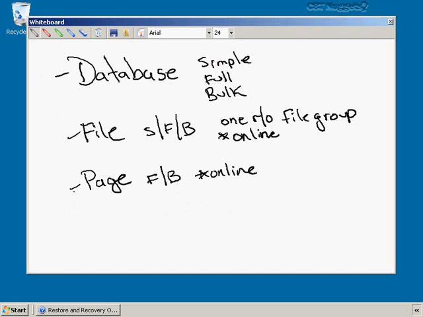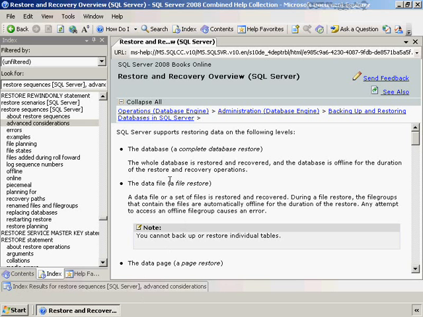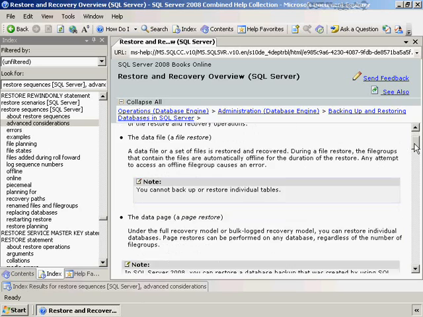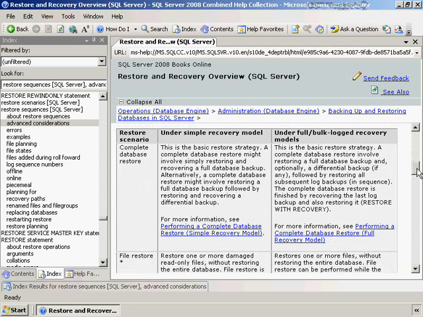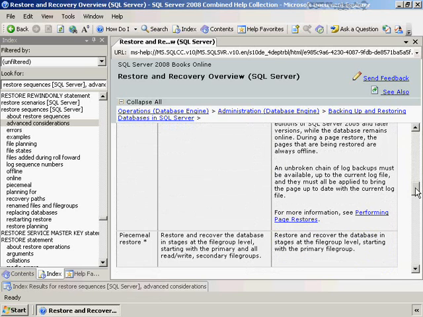However, you should spend a little bit of time in the SQL Server Books Online. There's a help topic called Backing Up and Restoring Databases in SQL Server, and it's got a really helpful table of all the restore scenarios, such as a complete database restore, and it explains how they work under the simple or the full and bulk logged recovery models, and provides links to actually performing those tasks. So you've got a complete database restore, file restore, page restore, and then what they call a piecemeal restore, which is kind of a combination of those.